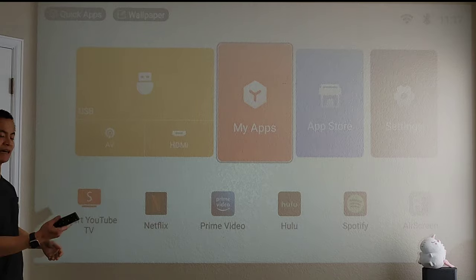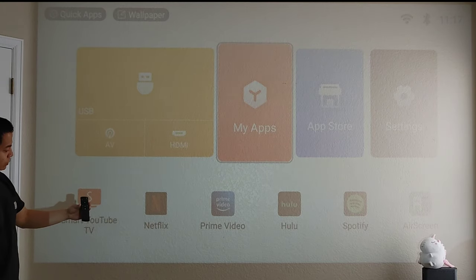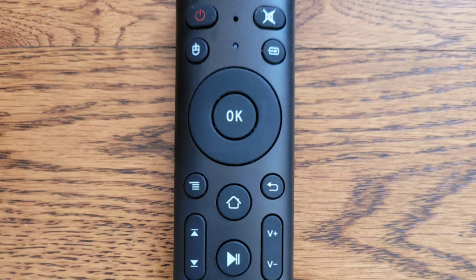So I felt like the navigation is pretty easy. This remote control has a pretty nice layout, has your directional control panel right here. You also have your power. You can do your media functions right here: play, pause, change the channel, change the volume right here.